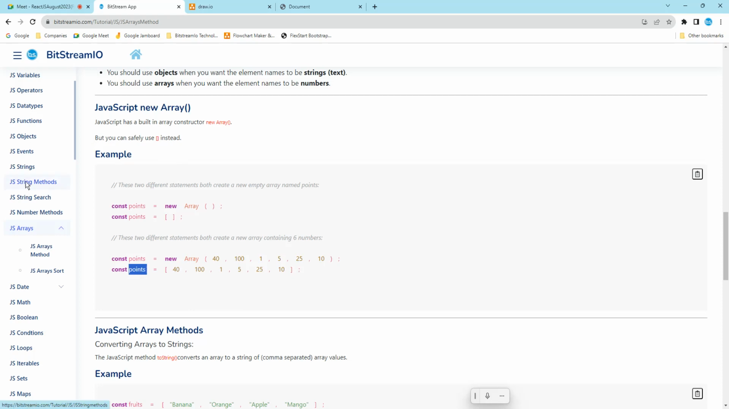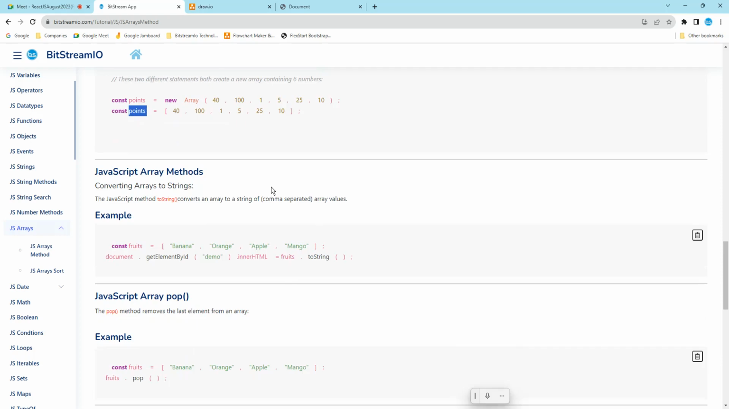So now we are going with JavaScript array methods. What are the array methods? Converting arrays to string. What is the array? The array will be enclosed with double quotes. I don't want double-quoted data, I want a normal string. So the JavaScript toString method converts an array to a string of comma separated array values. Okay, so how? Let's go here.